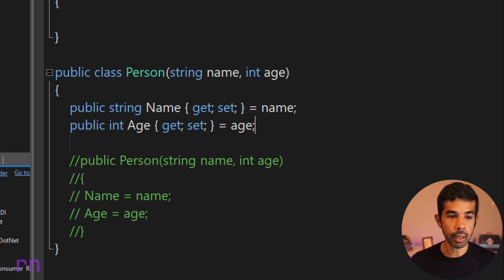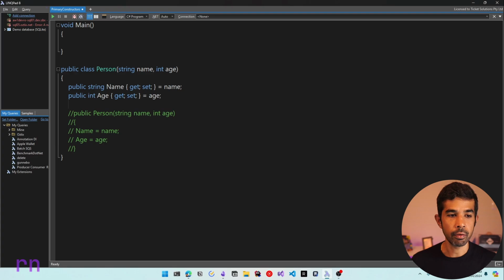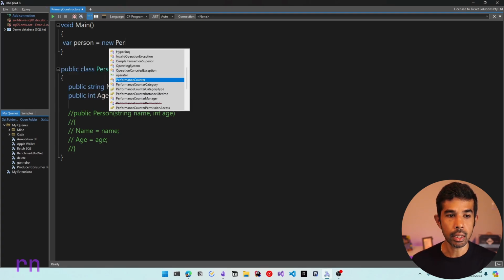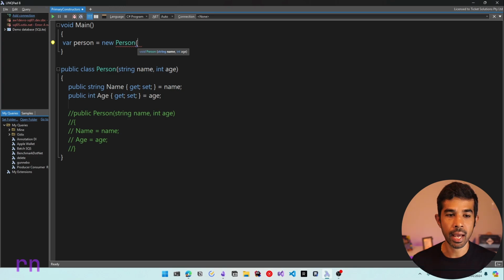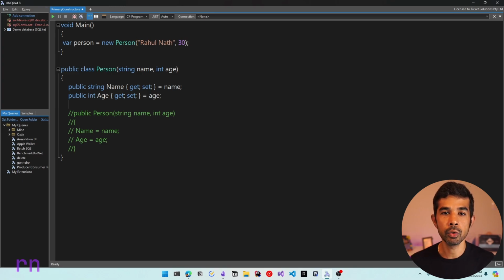So this is nothing but the constructor which is defined along with our type name with the parameters that are required for that. Now if you want to create an instance of this, we can create a new Person and pass in the parameters as usual. So in this case, let's specify Rahul Nath and let's specify the age as 30 and we have created a new person.